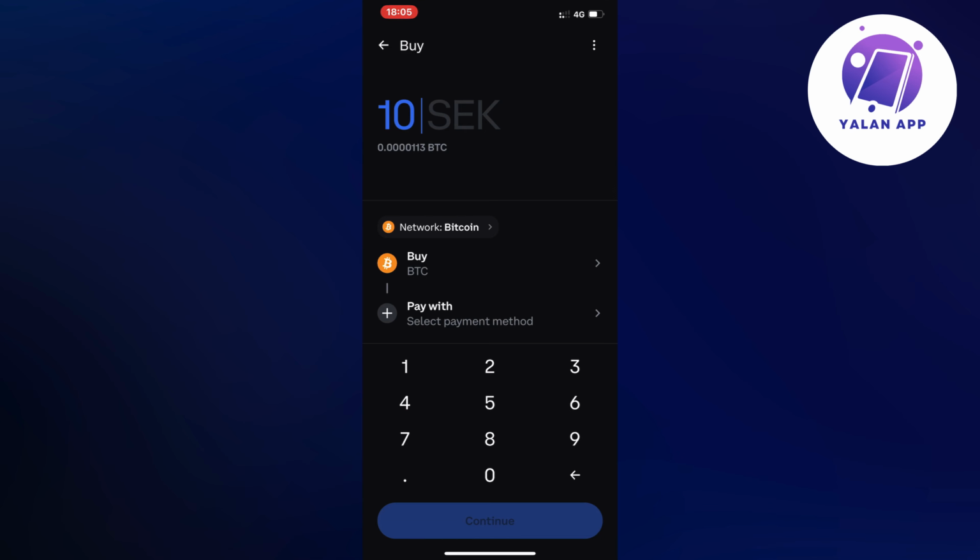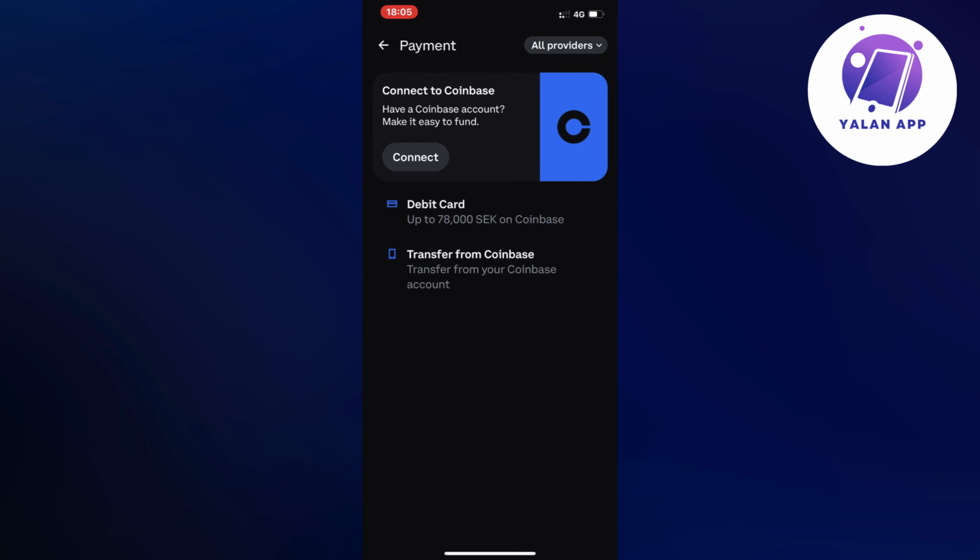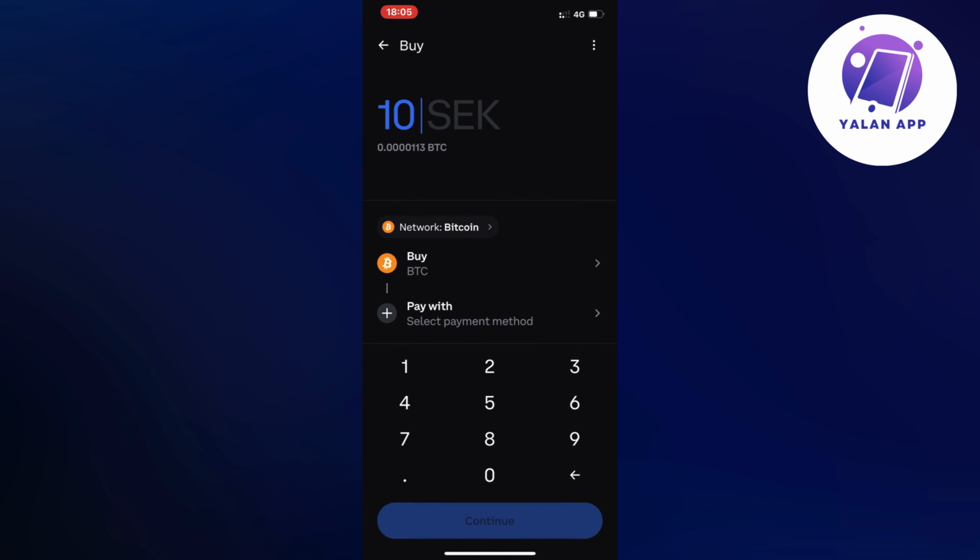So let's say that I want to be able to get 10 Swedish crowns worth of Bitcoin, which is, as you can see, 0. Yeah, it's very low basically. But now you can also click where it says pay with. And then here you will be able to select the payment method that you're going to use to be able to buy your crypto. So you need to add your debit card, as you can see, or you can transfer from your regular Coinbase app, as you can see. And basically that is exactly how to buy crypto on the Coinbase wallet.